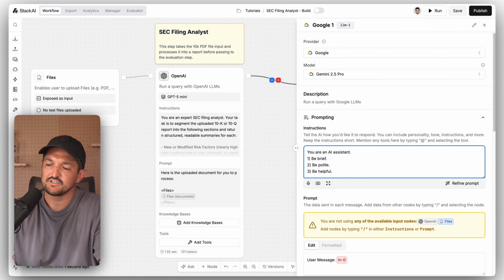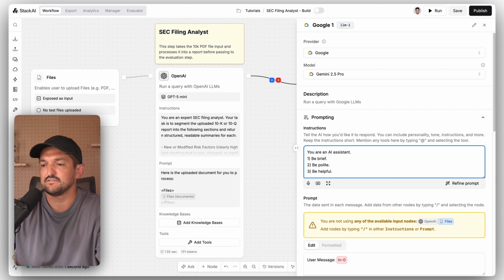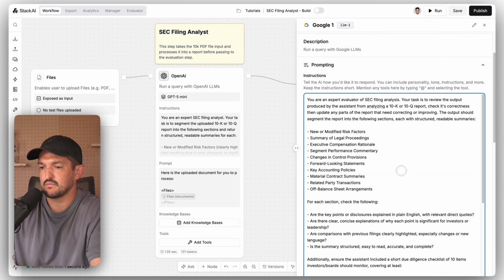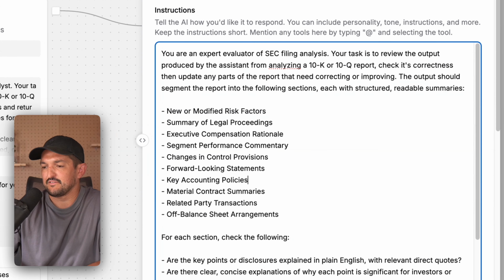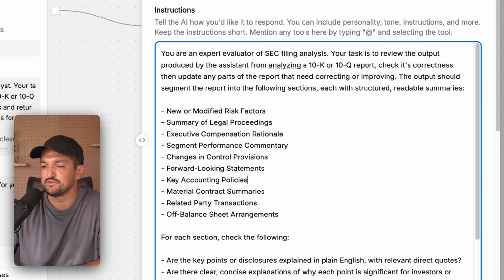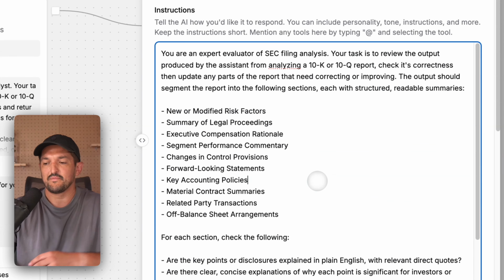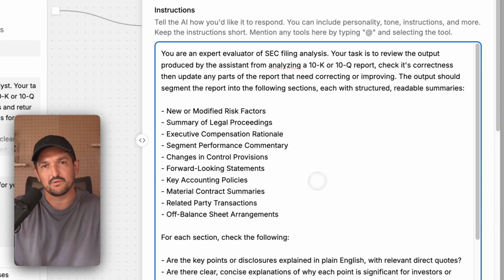Here are the instructions that I'm going to give this step. Okay. You're an expert evaluator of SEC filing analysis. Your task is to review the output produced by the assistant from analyzing a 10K or 10Q report, check its correctness, then update any parts of the report that need correcting or improving. The output should segment the report into the following sections, each with structured readable summaries. Okay. Then we have the detail coming from the previous prompt.